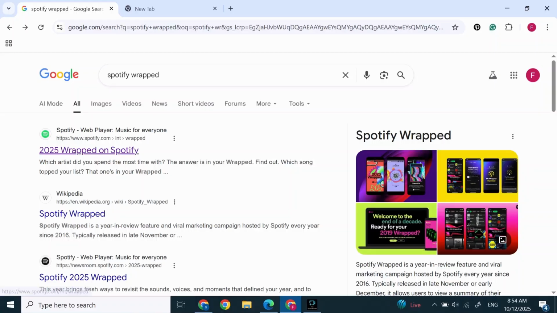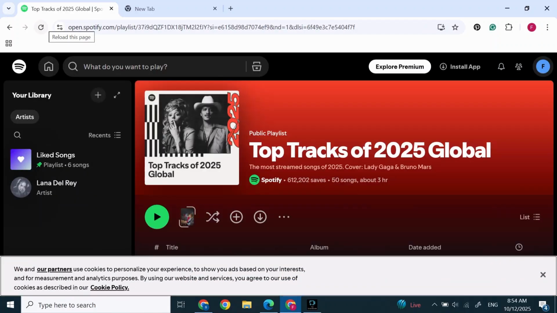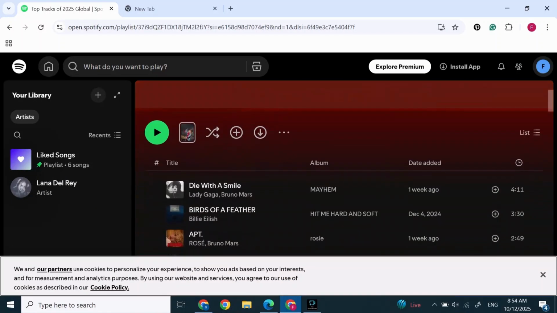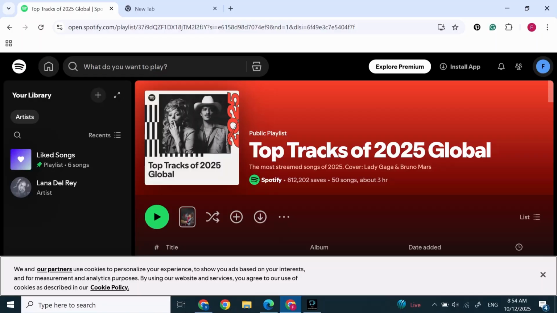Make sure it's the official website of Spotify. After you've done that, it will directly lead you to your Wrapped. In my case, the Wrapped is not available for this account, so I won't be able to show. But after you click on it, it will directly open your Spotify Wrapped.